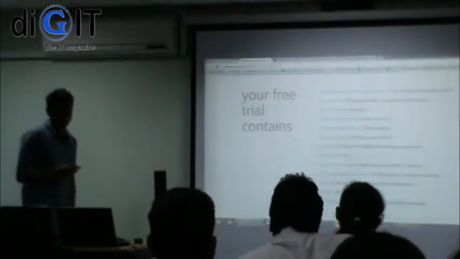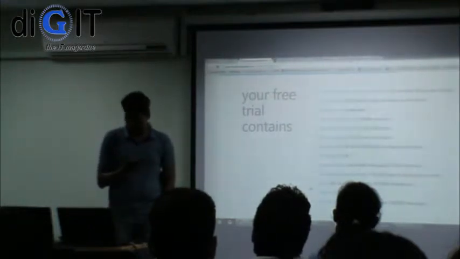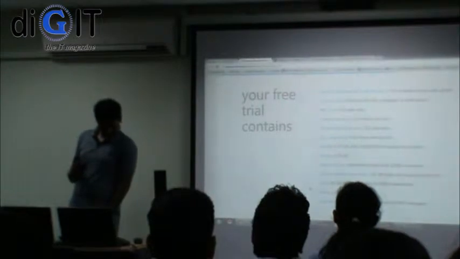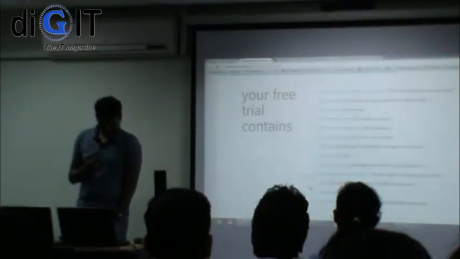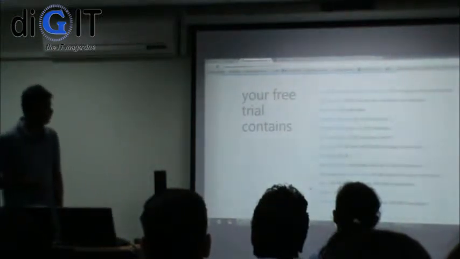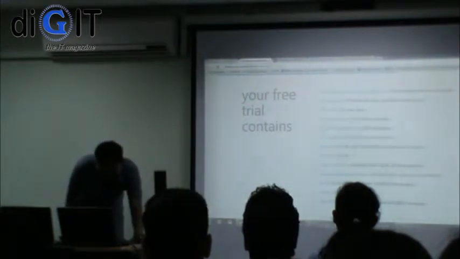You also get one SQL database, which is MS SQL. And storage, which is more important: 70 GB with about 1 million storage transactions and 220 GB of backup and transfer. So it's more than enough for you to play around with. Right? That's the point.